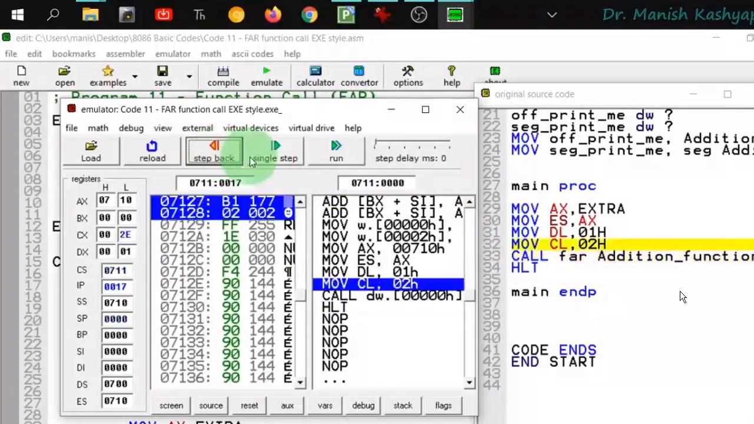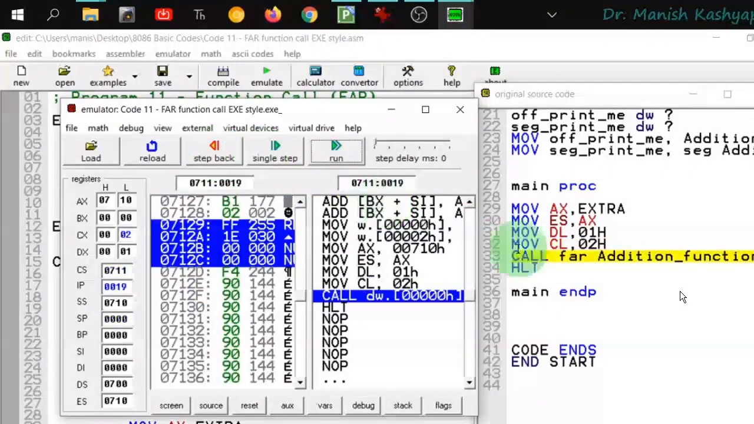So I'm again moving to an instruction where we haven't called this, and you can see the contents of CS. It is 0711. We haven't called the call function yet, and the address of CS register is 0711, and here we have IP, which is 0019, right? So into this 19, the next location will be like 20, right?